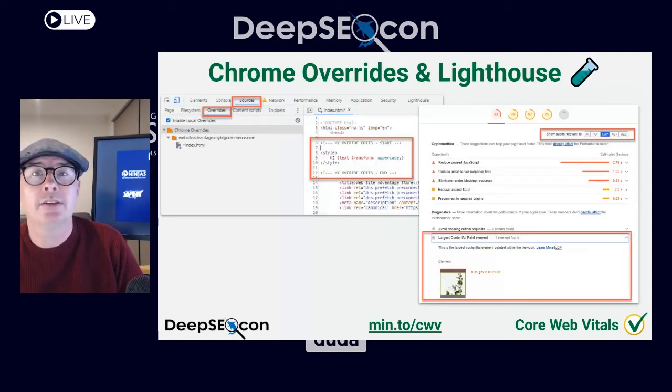Here I use Chrome's overrides and Lighthouse to test this sort of thing. Chrome's overrides lets me edit a page locally, so I can privately test any website. I can then run Lighthouse on my edits, which is kind of cool. Lighthouse includes options to show only the results that affect each specific Web Vital. In this screenshot, I'm showing the element that caused the largest contentful paint. This is a handy feature to make sure you focus on fixing what is actually causing a Web Vital problem, because I often see people focusing on the wrong so-called opportunities.